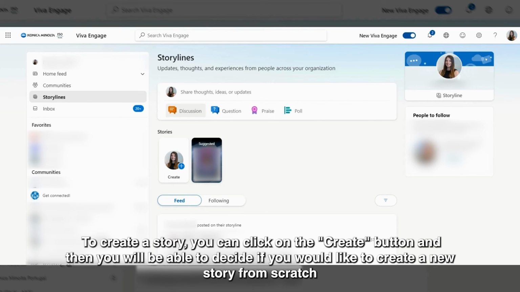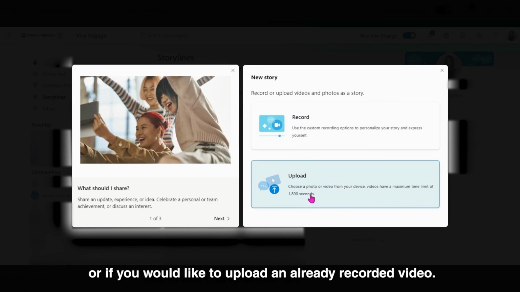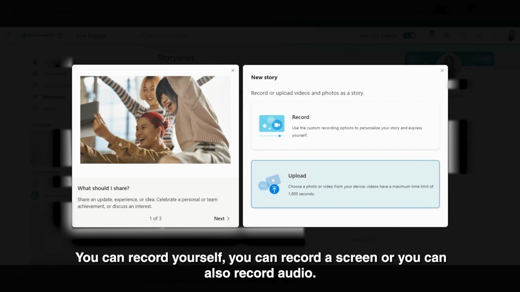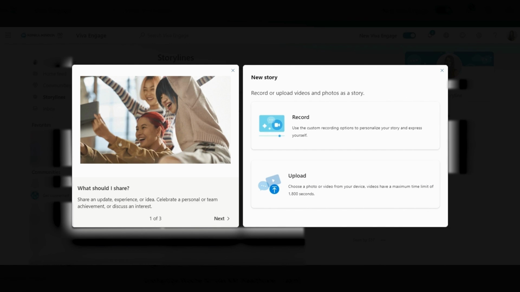To create a story, you can click on the Create button, and then you will be able to decide if you would like to create a new story from scratch or if you would like to upload an already recorded video. You can record yourself, you can record a screen, or you can also record audio. Once you have created your story, you can post it in your storyline and your followers will be able to watch the story. And that's all for now around Viva Engage.